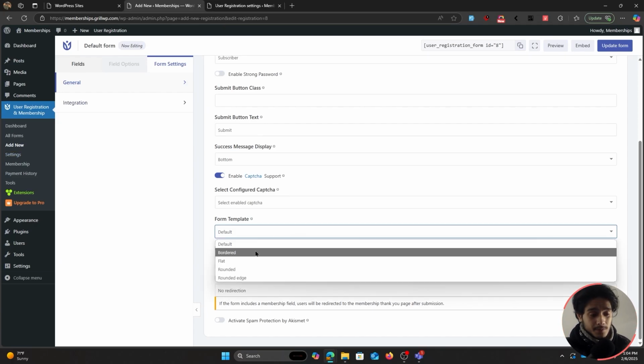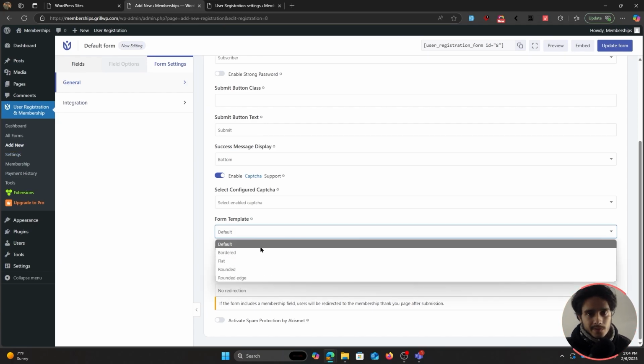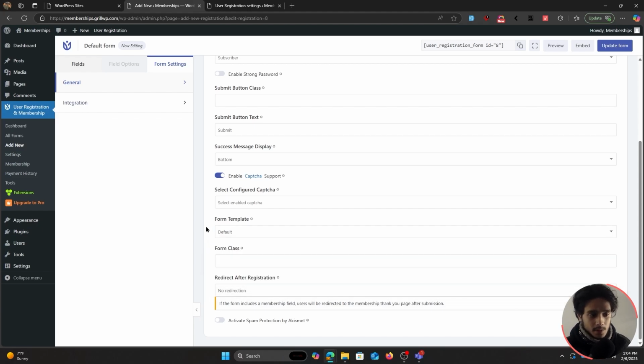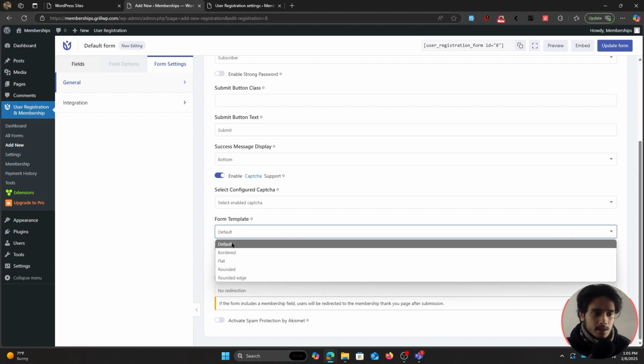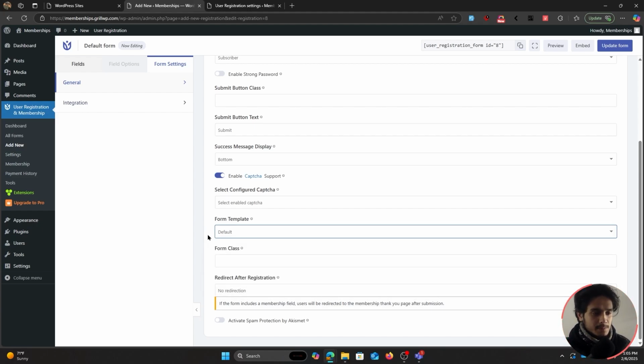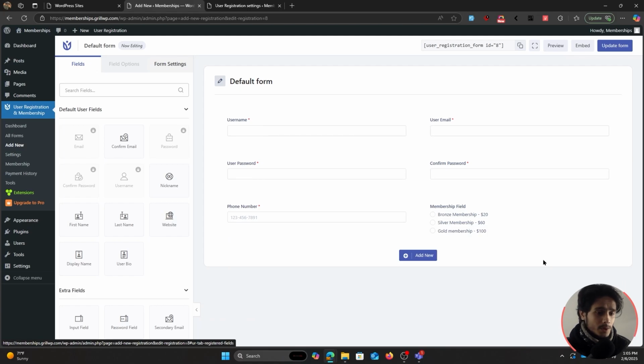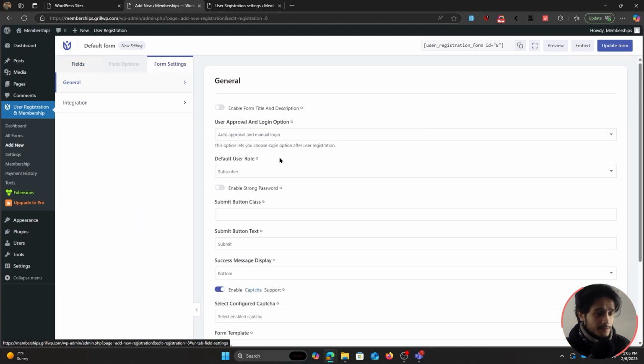And also you've got different form templates that you can choose from, whichever look you think you like, you can simply use those as well. And suppose you want to really customize your form, then you can get the premium version of this plugin, which has the style customizer add-on, using which you can customize your form. You can make it look however you want to. So yeah, that is it for your form settings.